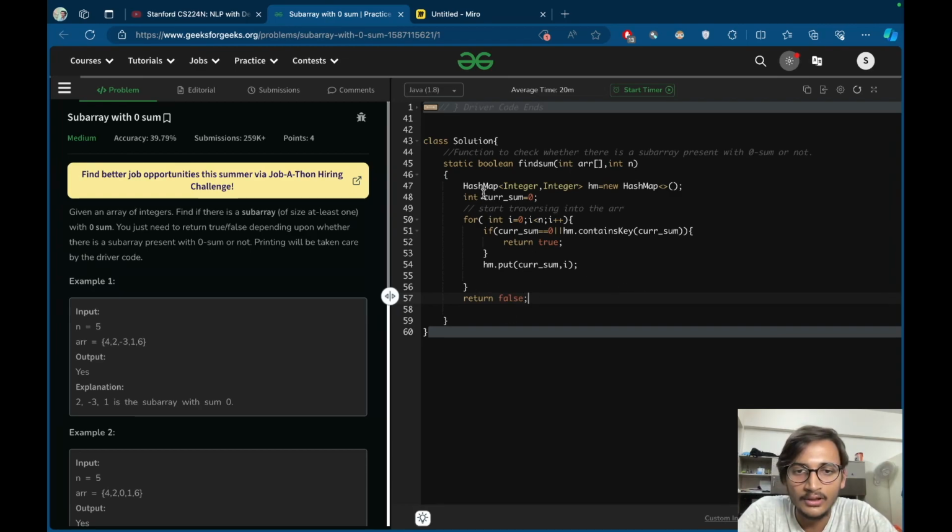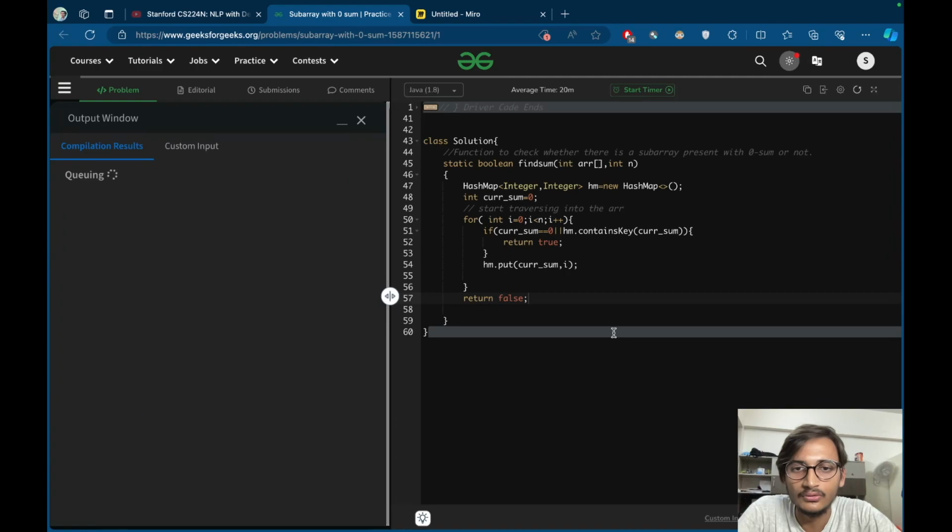The code is looking fine. We have created a hash map, then we have initialized a current sum variable, and we will start traversing the array. We check if the current sum equals 0 or our hash map already contains this sum, and after that we return true if these conditions get satisfied. Otherwise we put the current sum and index into our hash map. So let's try to run this code.